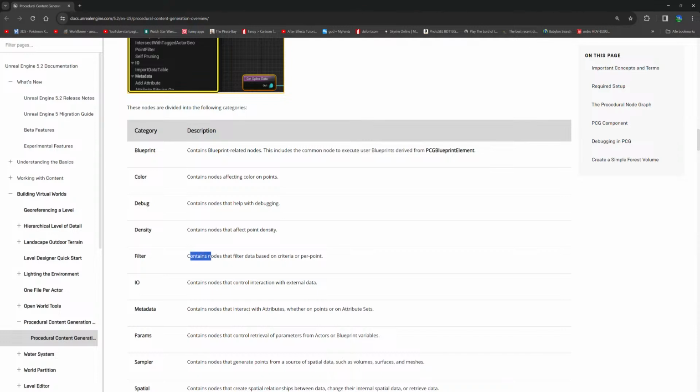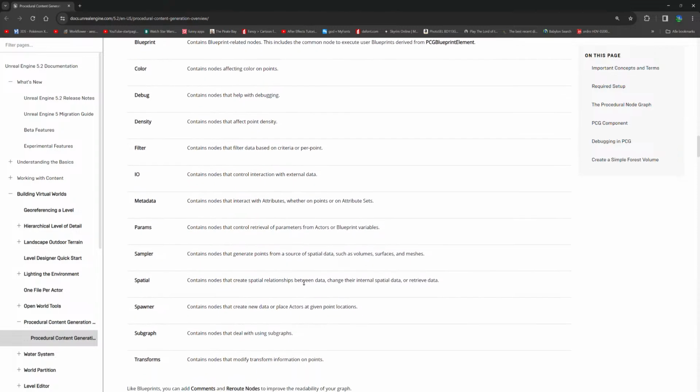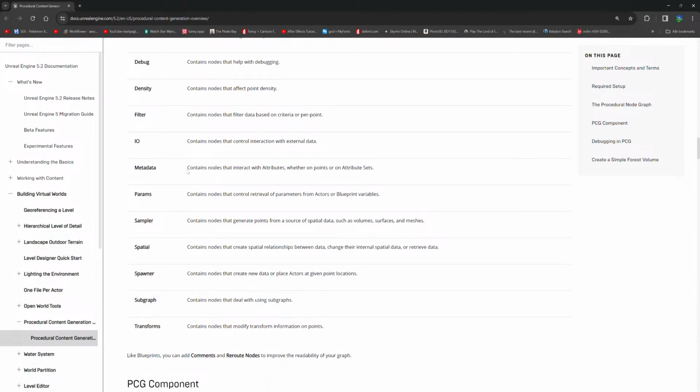Filter contains nodes that filter data based on criteria or per point. I/O contains nodes that control interaction with external data. For the time being, we don't really care about that too much, I don't think. Metadata contains nodes that interact with attributes, whether on points or on an attribute set. That sounds interesting.